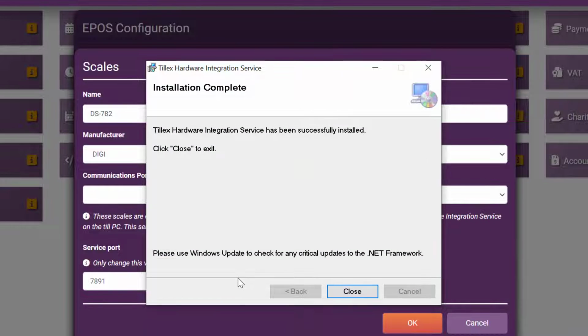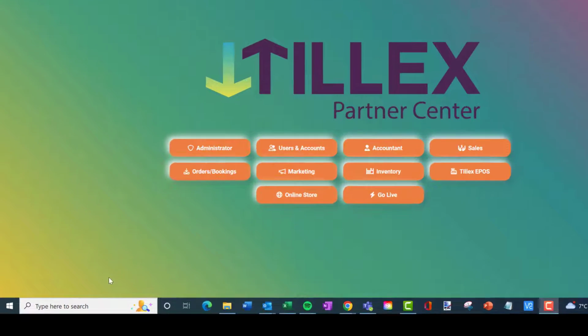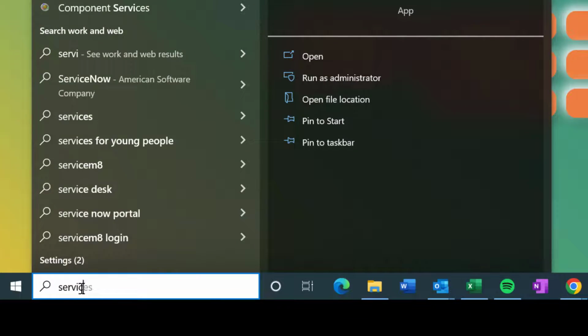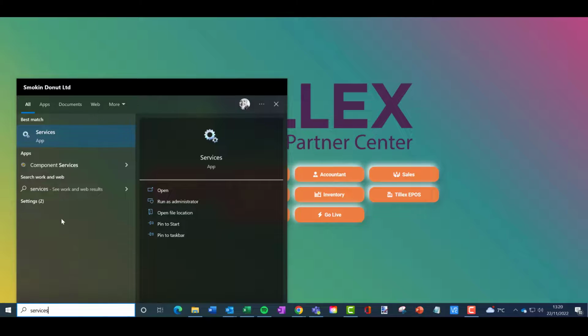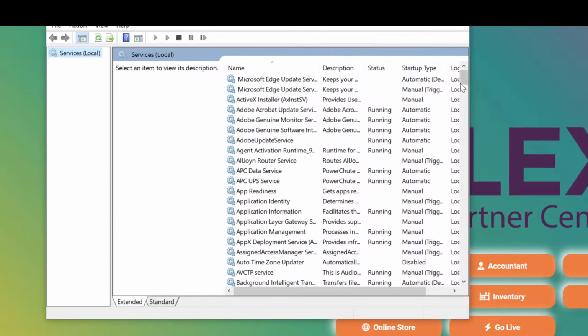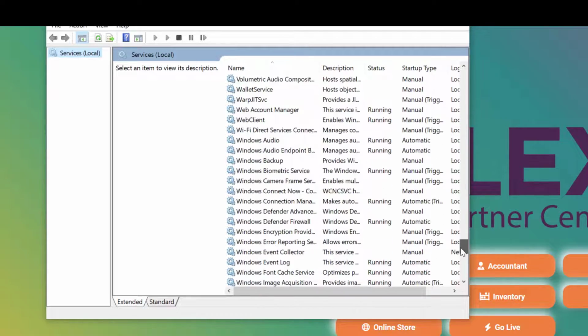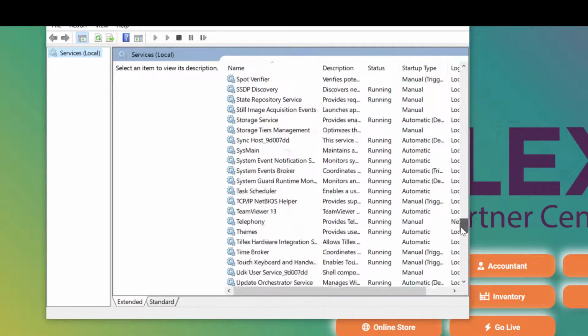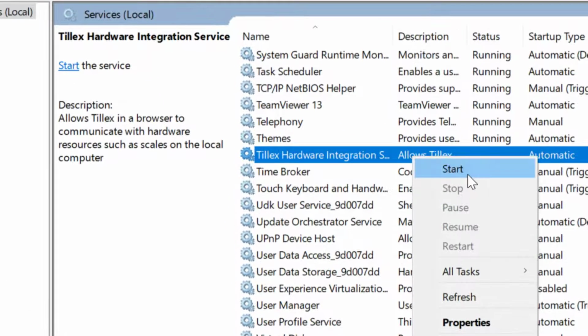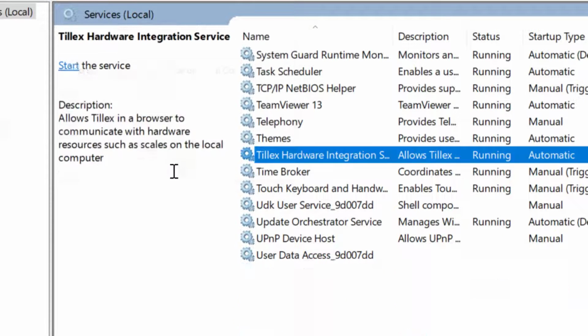The easiest way to start the Tillex Hardware Integration Services software is to reboot your computer. Or you can go to the Windows Services app, locate the Tillex Hardware Integration Service in the list, right click on it and select Start. Once completed, your DIGI scales can talk to the Tillex EPOS in real time and real weight.